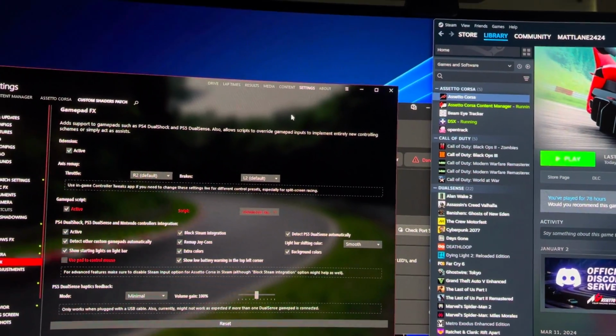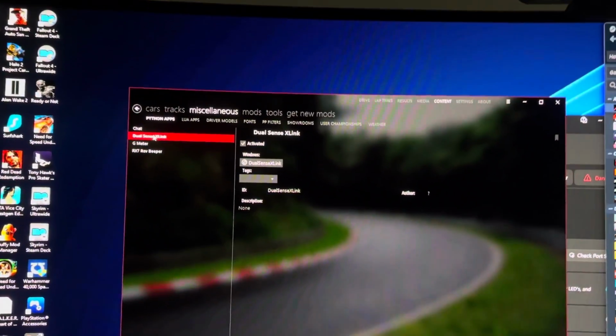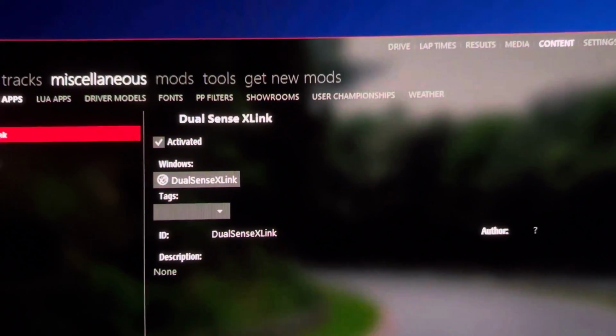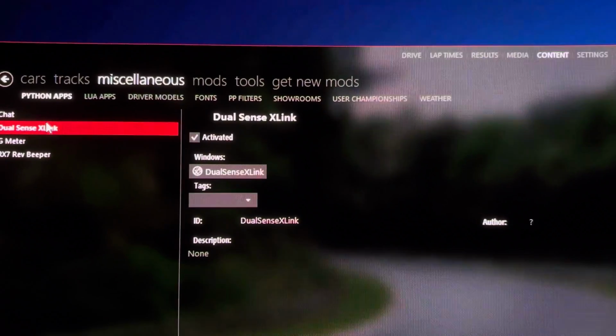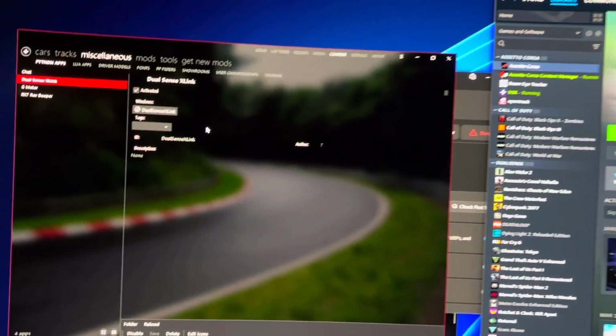All right, and then on to the meat and potatoes. The next thing you do is go to Content, Miscellaneous, Python Apps, and make sure to enable DualSense X-Link. Remember, because we copy and pasted those files to the directory. So make sure to do that.